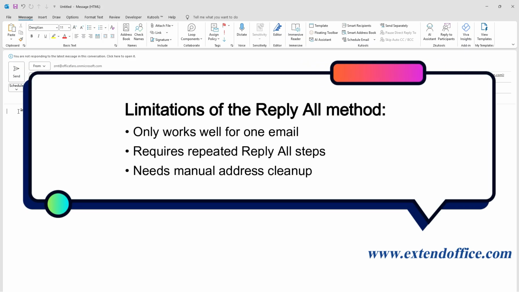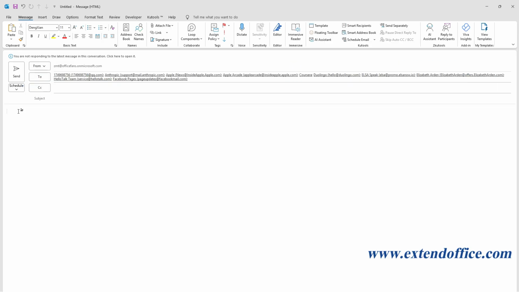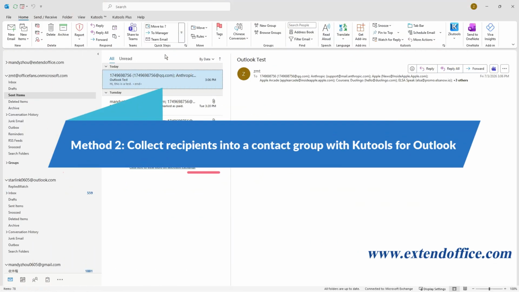It only works well for one email. It requires repeated reply all steps. And it still needs manual address cleanup. If you want to collect recipients from multiple emails and reuse them later, try the next method. Method 2. Collect recipients into a contact group with Kutools for Outlook.